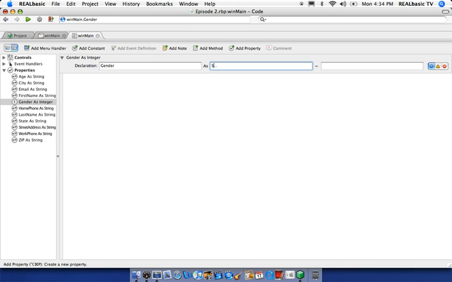So we have gender, income, and the final one is our comments, and we want that to be null as well. So here we have every single one of our inputs on our window main with a property associated with it, and each one is a string again. Like I said, in a later episode I'll probably get into using integers and doubles and booleans and everything, but for now let's stick with something easy. It's a string.